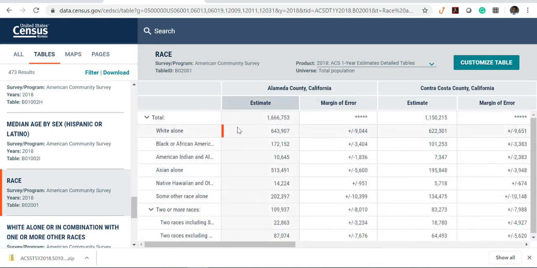And here, as you can see, it's listed for all the counties we have selected. We have whites alone, black or African American, American Indian, Asian alone, Pacific Islanders, and other races. So Hispanic is not listed here, which could be a negative in this data set.